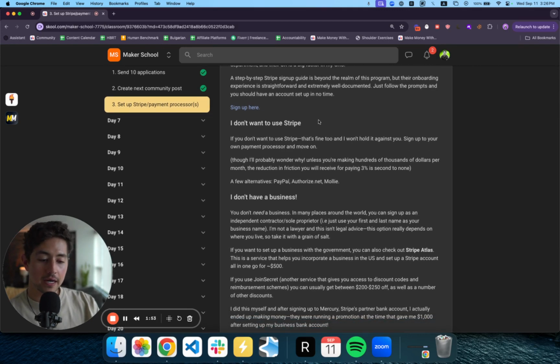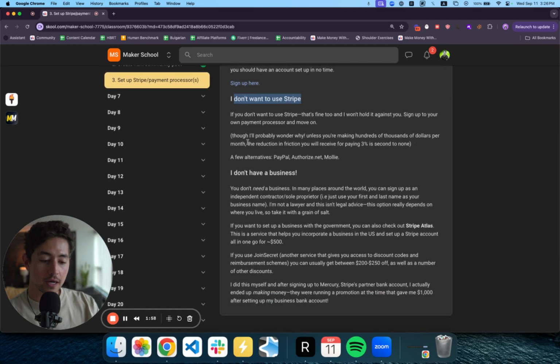If you're not in a country that supports Stripe, just find a different payment processor and copy and paste this in. Now, if you don't want to use Stripe, that's fine. I won't hold it against you. Just sign up to your own payment processor and move on. But I will be wondering why, because unless you're making like hundreds of thousands of dollars a year, the reduction in friction you receive for paying 3% to a platform is second to none.